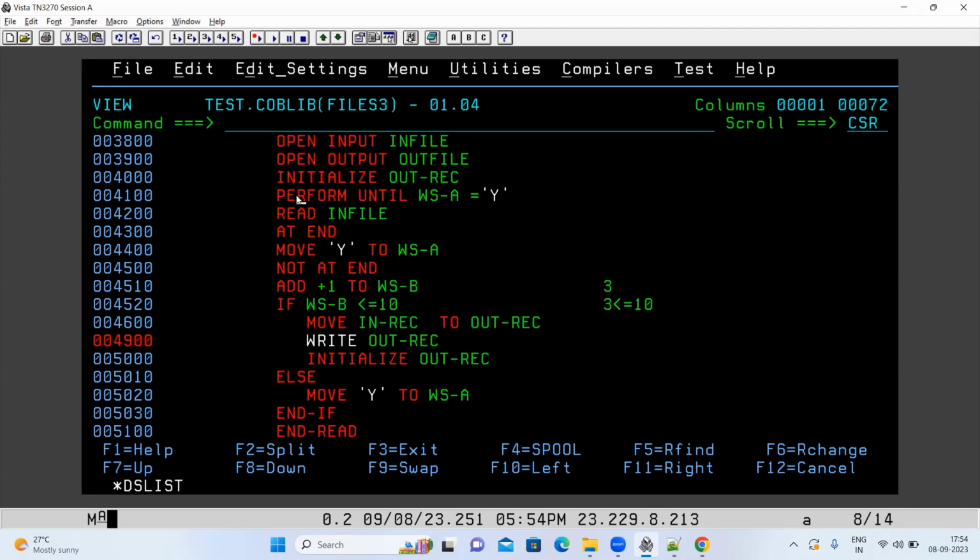So when it reads the file for the 10th time, this value will become 10 less than or equal to 10, which is true because there are two conditions here. One is less, one is equal. So 10 is equal to 10, right? So this is a true condition. So the 10th record will also be moved to the output file and it will be written in the output file. You will write the output file, you will initialize it, it will come out.